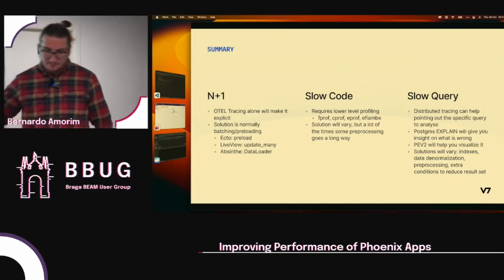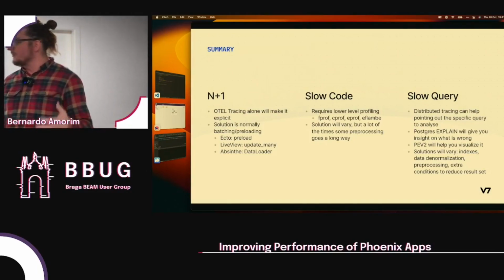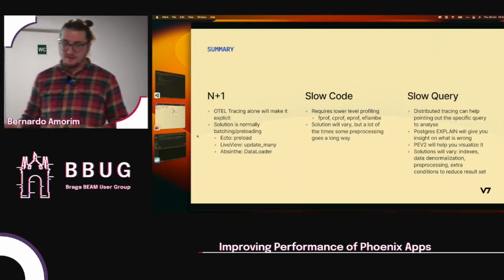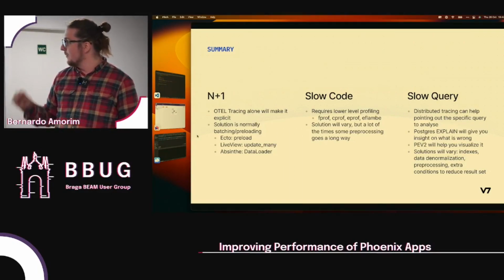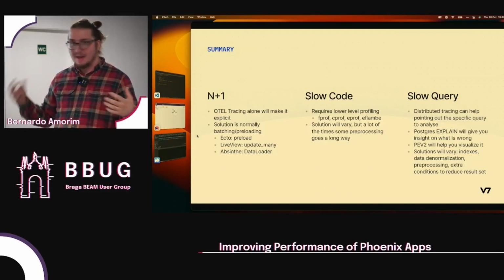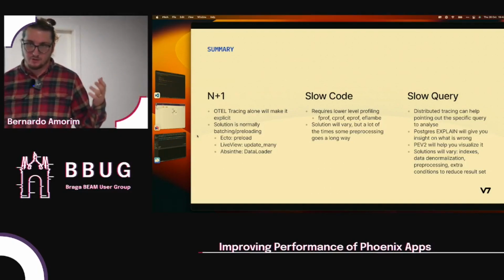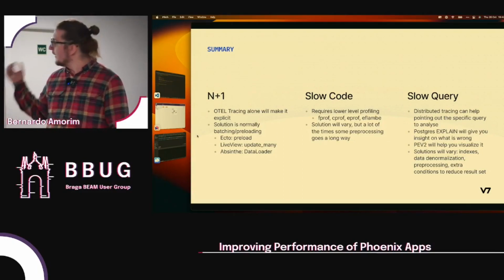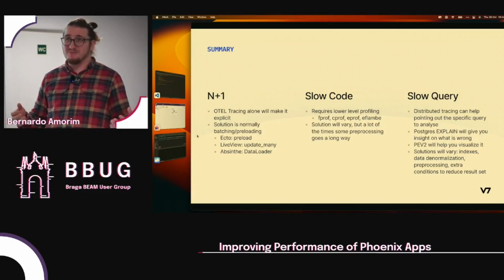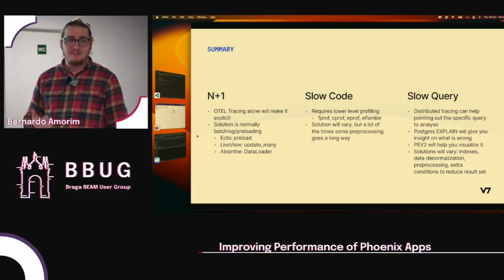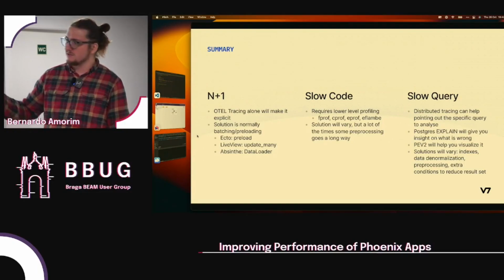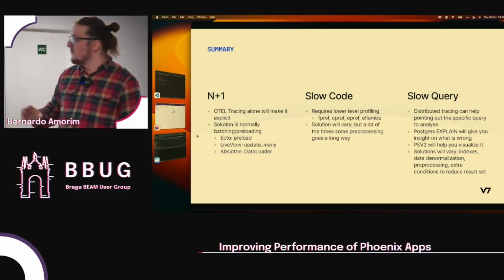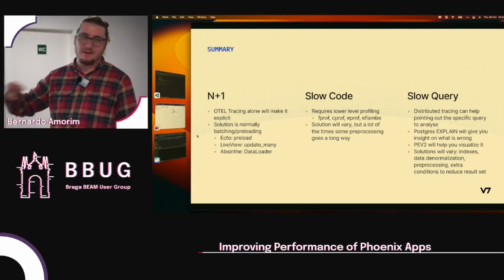So just to wrap it up, I showed you 3 types of problems. One is a really common one, which is n+1. The tracing alone was explicit enough for you to understand the problem. The solution is normally some batching, preloading things, where instead of doing many queries, you get all the data that you want and do one bigger query. For slow code, to be honest, I've never seen that being that big of a problem. There was once that we replaced a few things with some graph libraries to do a few algorithms, but most of the time your applications are slow because of the database or n+1 queries.